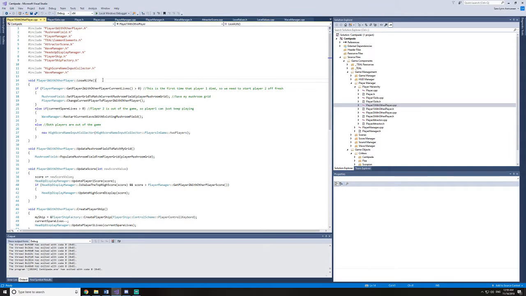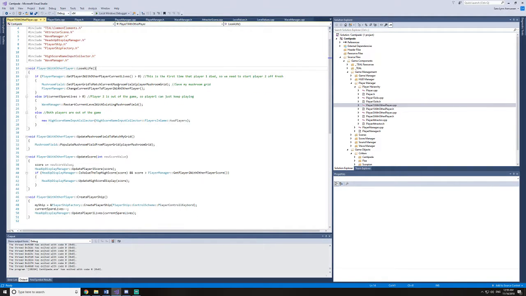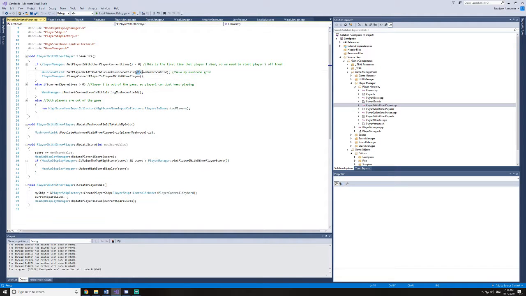I'll show him later. Player 1 with other player has similar code, but now he basically also will try to pass control back over to player 2 sometimes by calling this set player, player manager set current player to match other player. This one's kind of funny in the fact that it passes a reference to his own mushroom grid and then the mushroom field just edits it. I think that's probably easier. You just literally pass a reference to your mushroom grid.